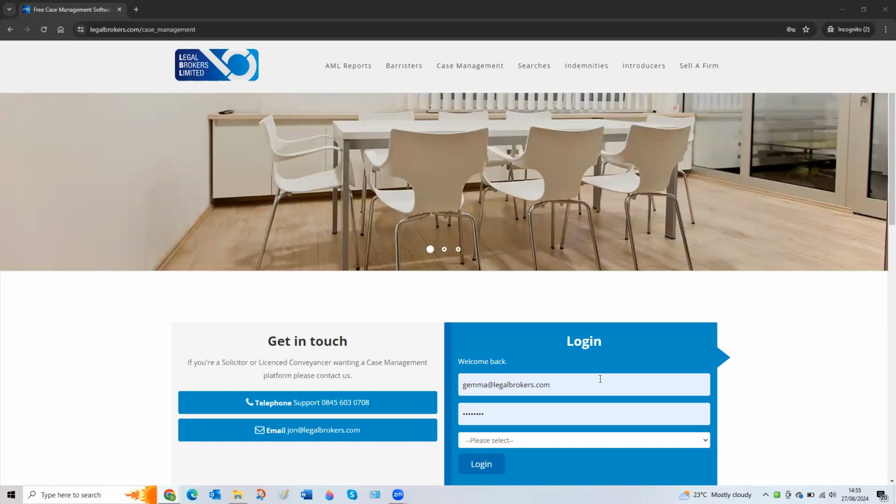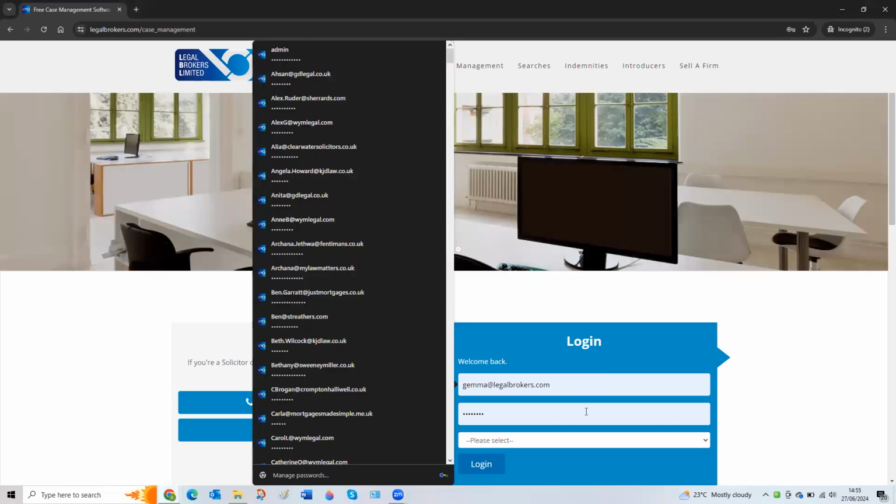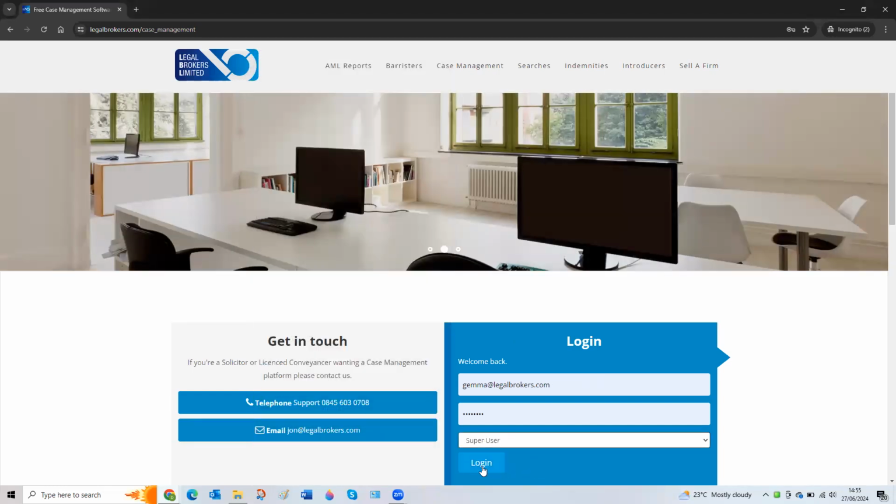So we've inputted the username, which is always your email address and the password, and then we'll select super user and log in.